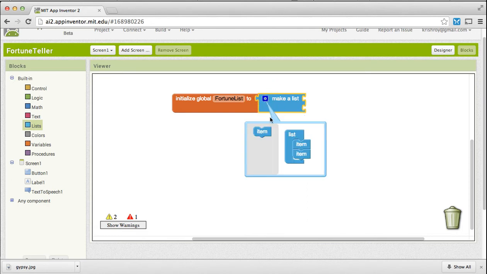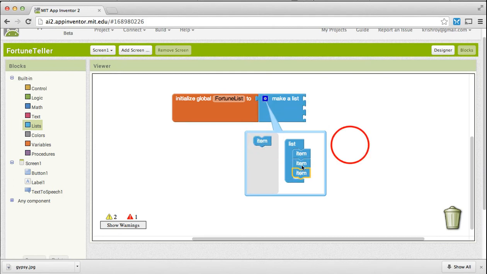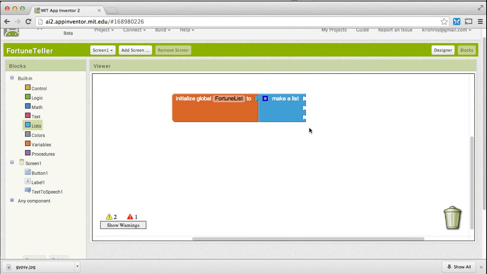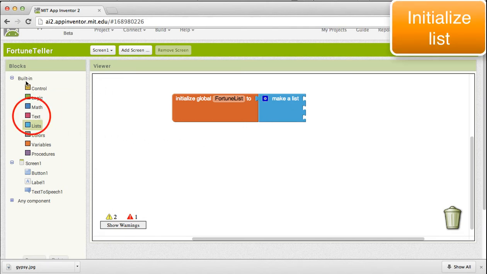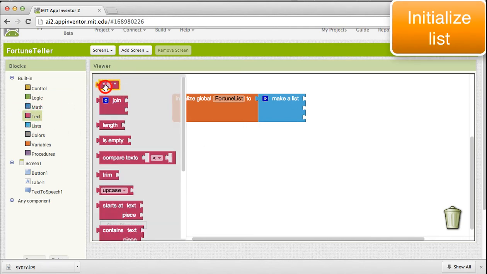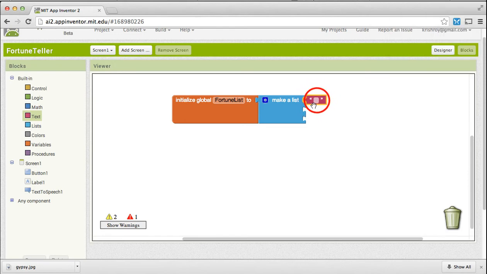So I'm going to click on this blue small box on the top, and we will drag this item inside the list. So now we can store three things inside the list. So for each fortune, I will create a text and snap that inside this list. So for example, over here, my first fortune will be, you will win a prize.